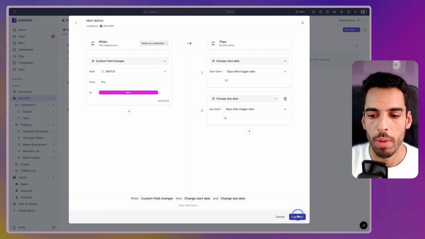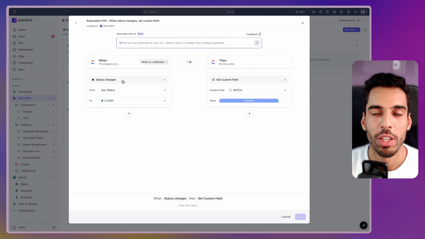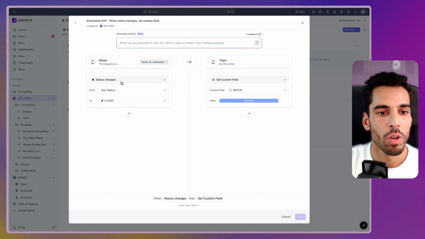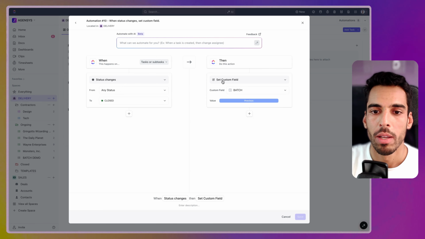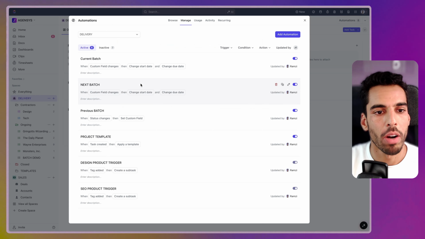That's my second automation. My third and final automation is going to bring everything that's done to the previous batch. That way, I don't have to care about moving things to the previous batch. So once status is closed, set custom field batch to previous. Let's call this one previous batch. And we have our automations ready: current batch, next batch, previous batch.